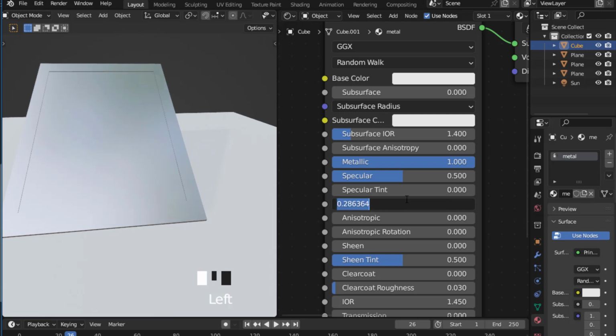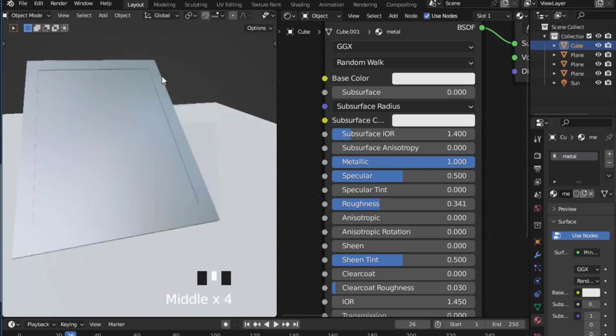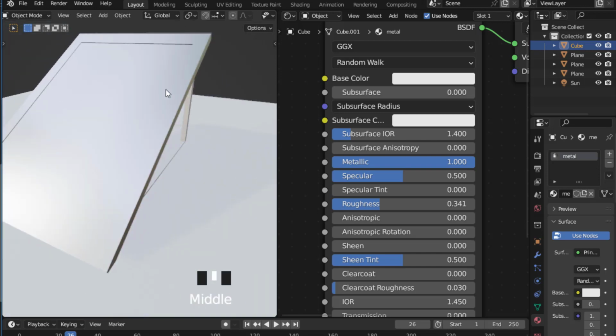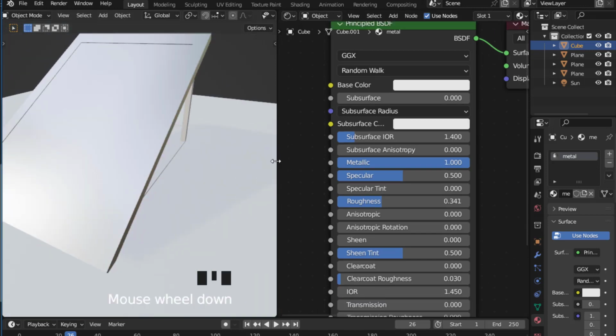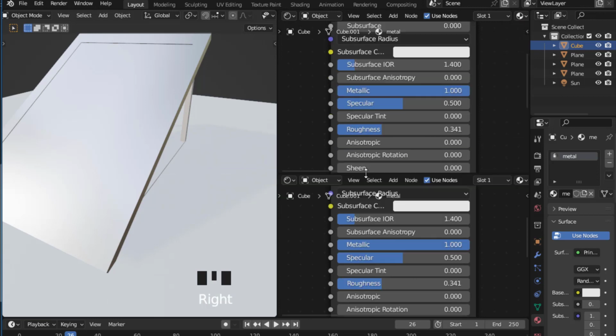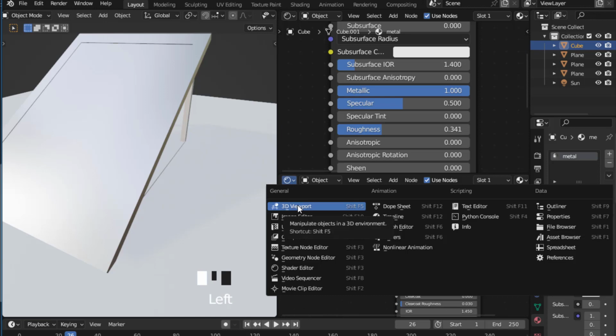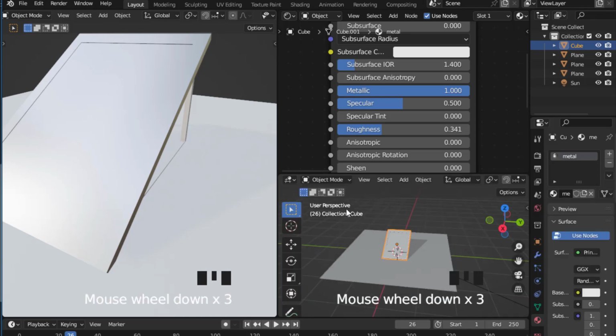To maybe something like that. Like 0.341, so that we have a little bit of reflection. Let's make another split like this, and in this one let's go to 3D view.